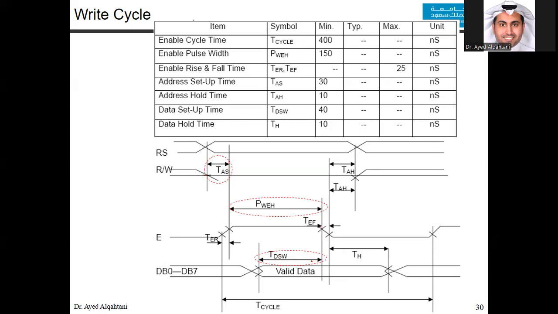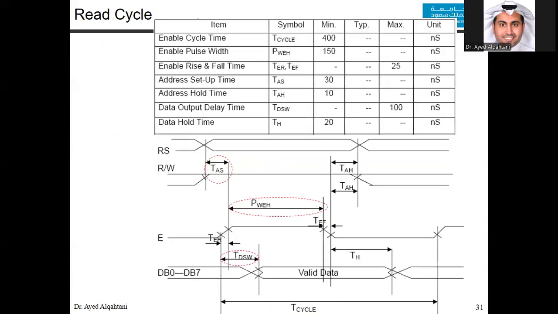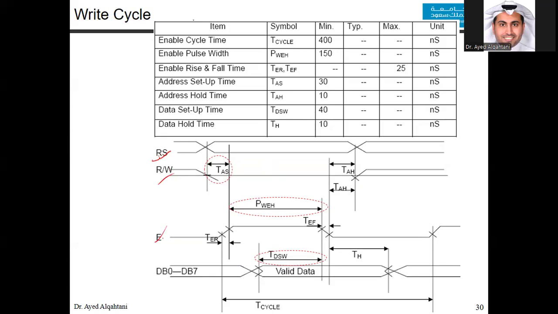Now let's look holistically at what's going on here. We have the 3 controls, the RS, the R/W, and the enable. The RS shows its functionality: is it an instruction or is it data. If you are writing data, the bit here should be the appropriate bit based on the table that we described. We said if it is 0, then it's an instruction. If it is 1, then it is data. So it's supposed to be 1 since it is data.